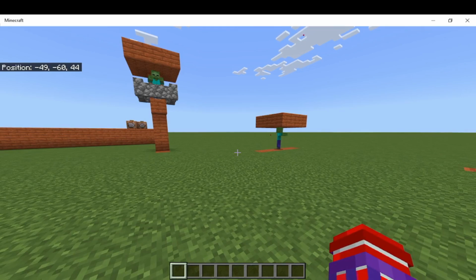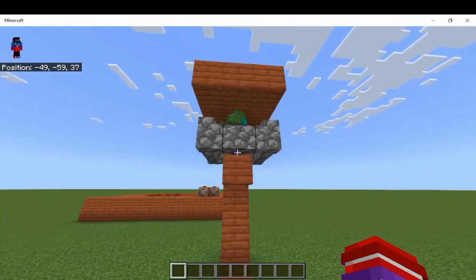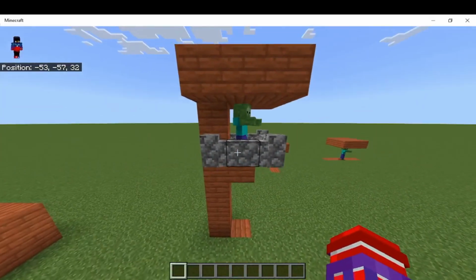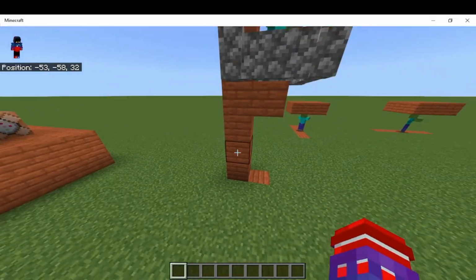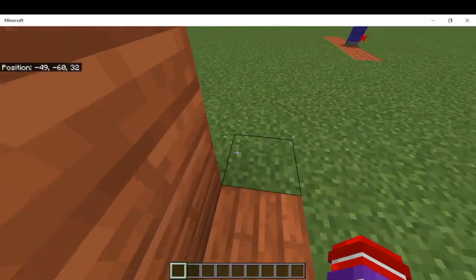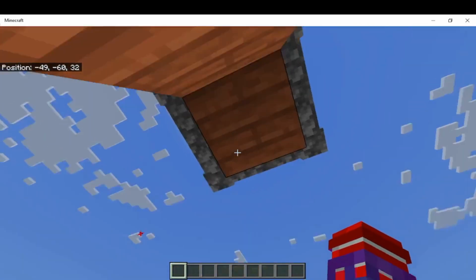So now I'm going to talk about the dx, dy, and dz commands in more detail and what they can actually do outside of coordinate specification. Let's start with dy. As you can see, I've got the zombie up here in this kind of cage. He's about 5 or 6 blocks above me. I'm standing right below him.